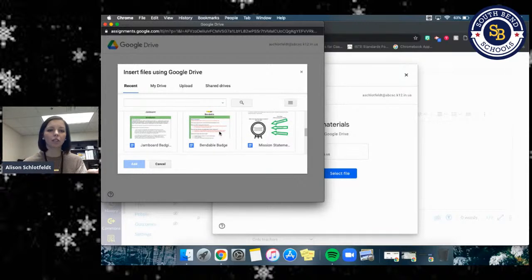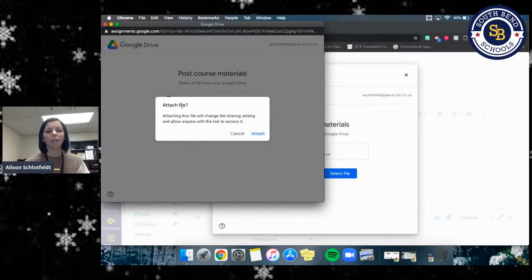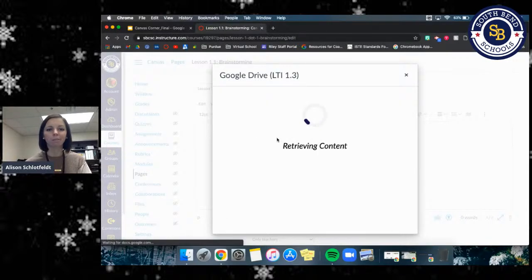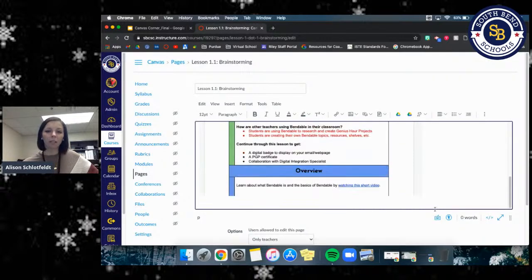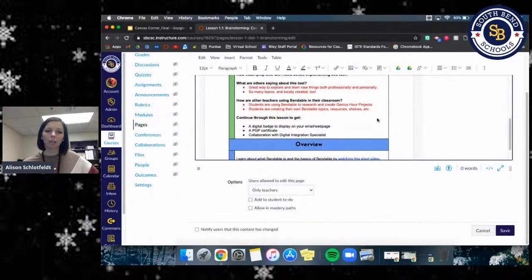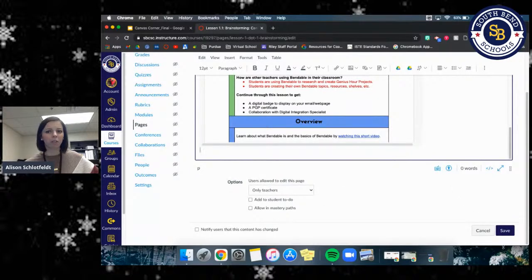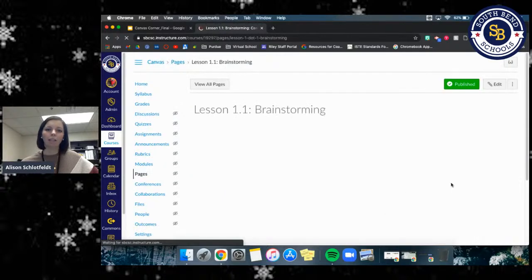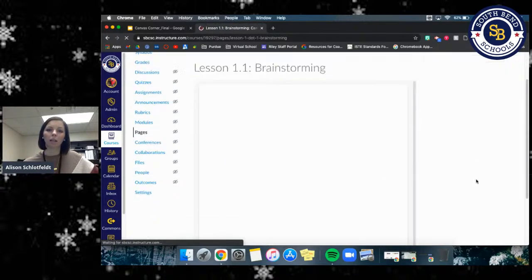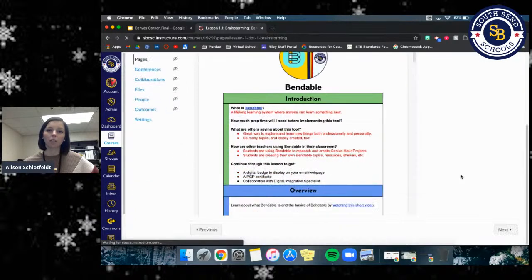We're going to just share this Bendable badge, just one of our badges. It's going to ask you to make sure your settings are right. It always does for me because my settings are never right. And then that Google Doc is directly embedded in this page. I know it's not on brainstorming anymore, but Bendable's cool to brainstorm with, so it's fine. Click Save. And then this is what it looks like. It just looks like your Google Doc page right in there.